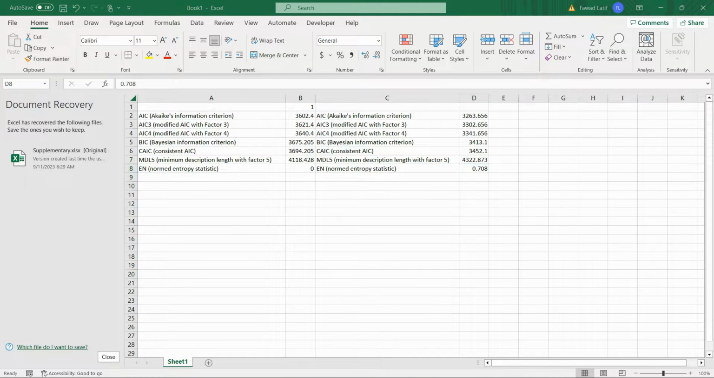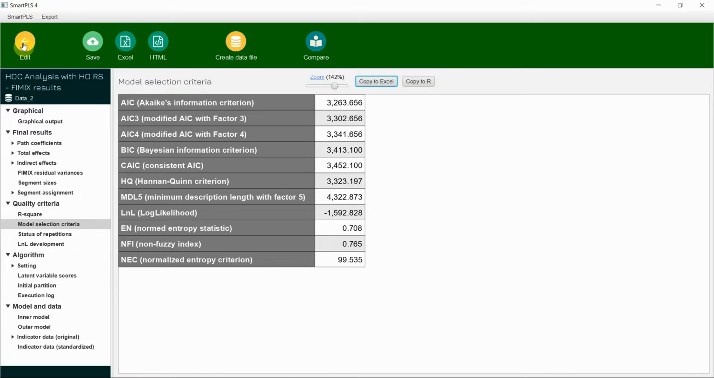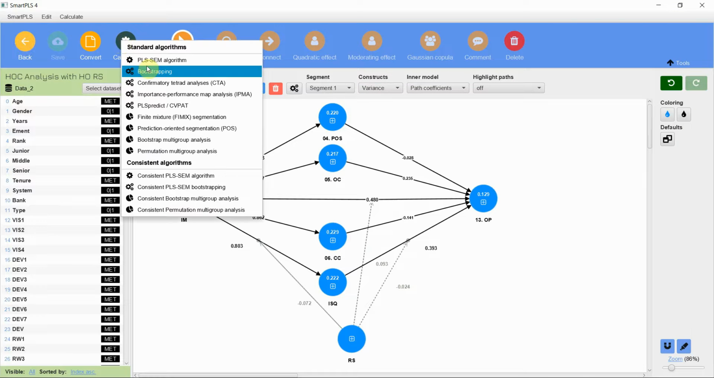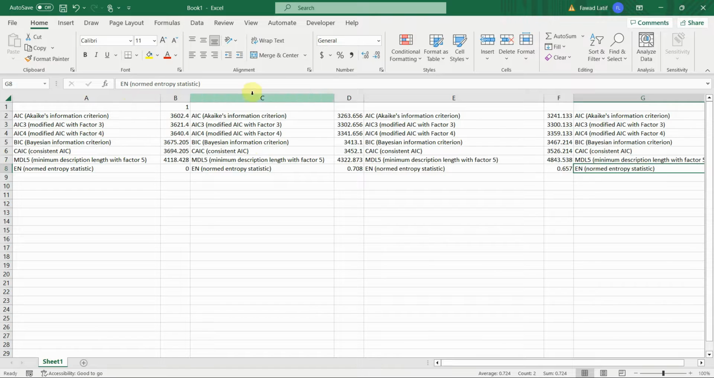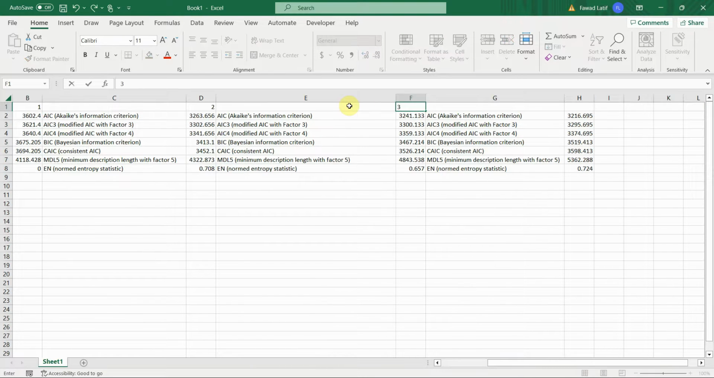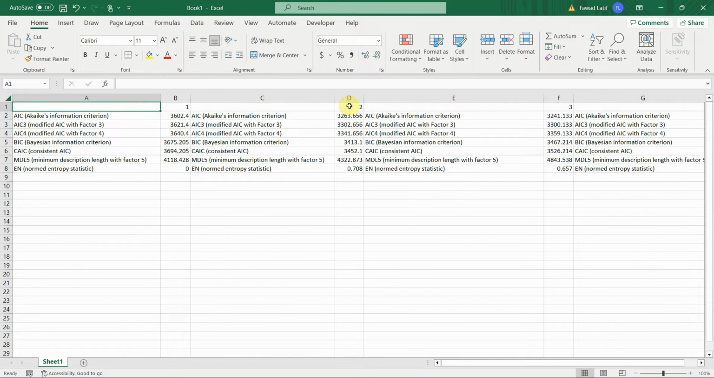Let's do segment number 3 and 4. I'm just going to do that quickly now. Now I've got the 4 factor solution. This is number 2, this is the third segment, and 4 segments. So here are the results for 4 segments.